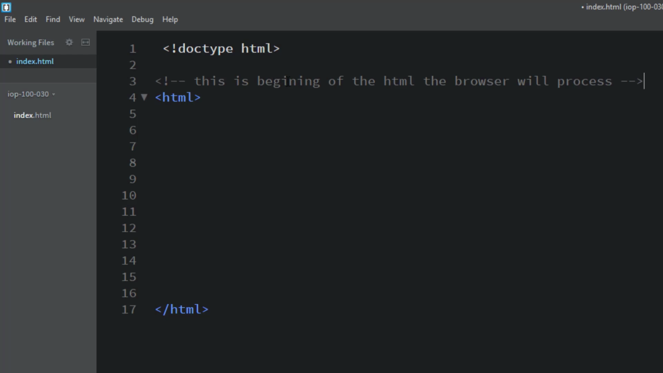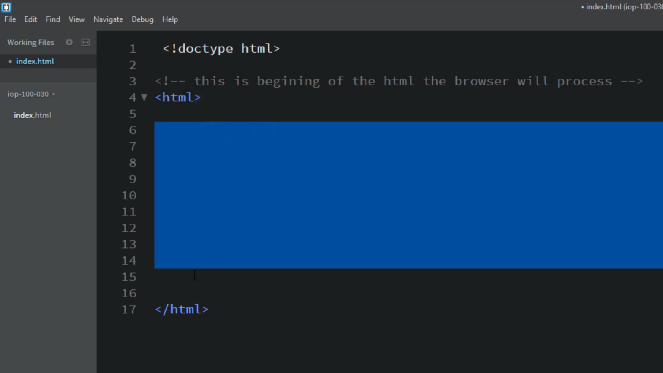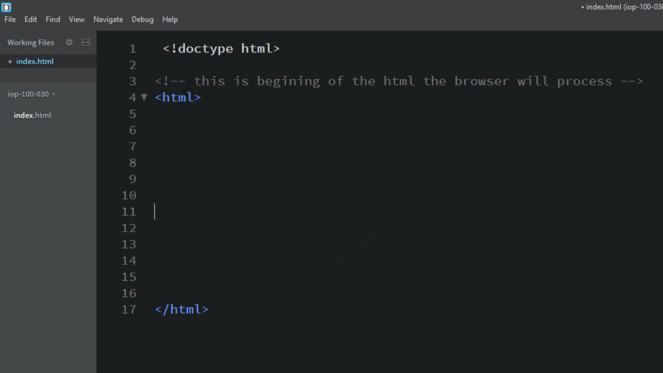And so throughout this project, we'll be commenting on our code so that we understand and know what different parts are doing. And this, of course, is just saying it's the beginning of the HTML the browser will process. So anything in between there is what the browser is going to process.